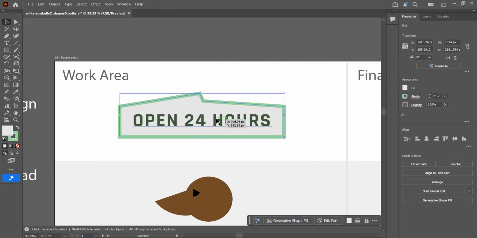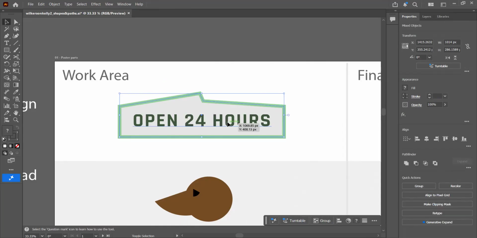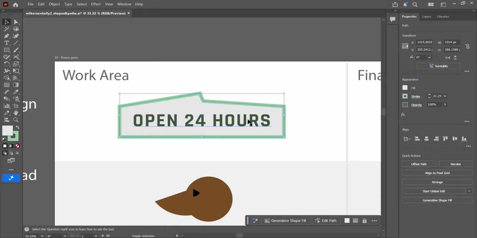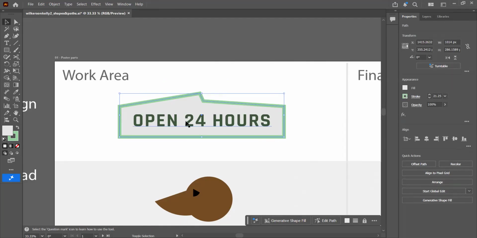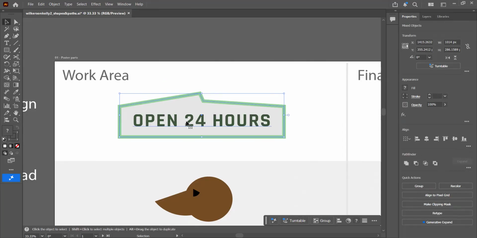And I'm going to shift click. This whole thing is now done. I'm going to also hold down the shift button and click the open 24 hours text as well. Okay. And then I'm going to click, wait, hold on a second. So I've clicked that, and now I'm going to hold down the shift and I'm going to hold on to the text.